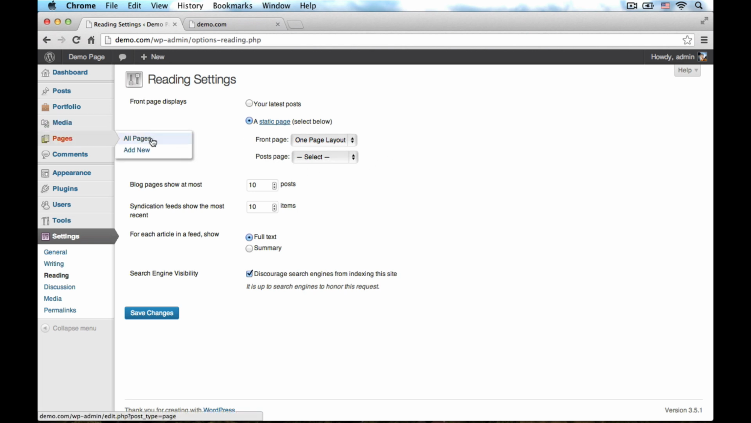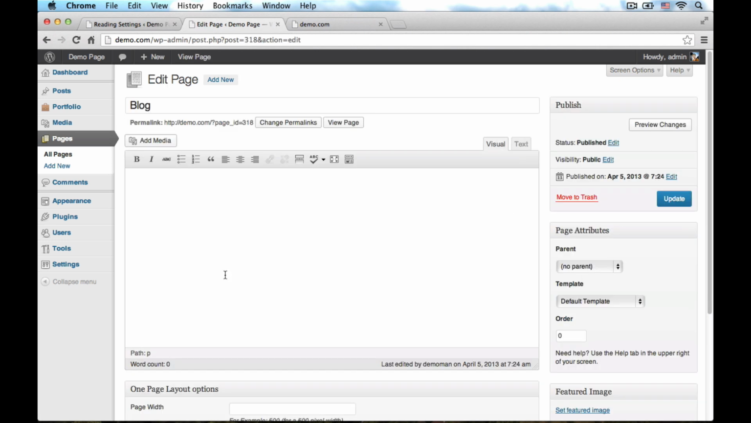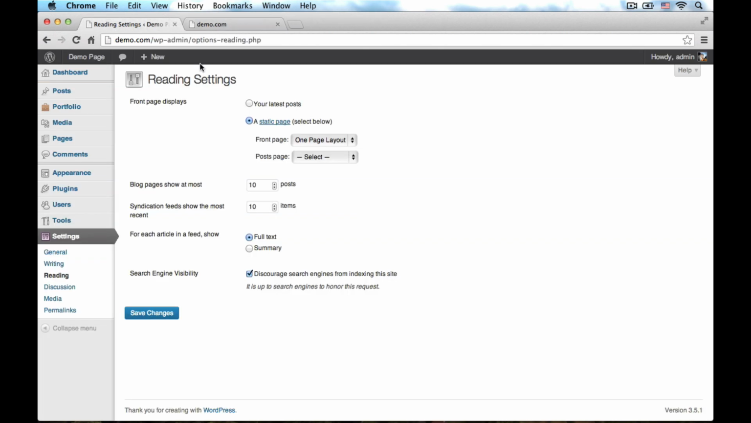And I also have already set up a blog page, which is just an empty page. There isn't even a special template in here, but it's necessary for WordPress to have something to point at. So I'm going to close this back down and select the posts page to be blog.